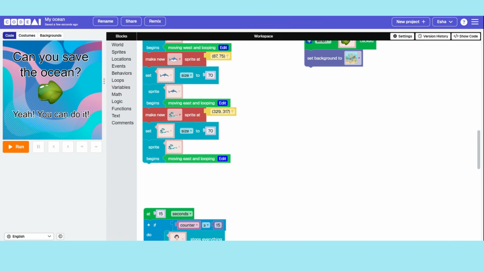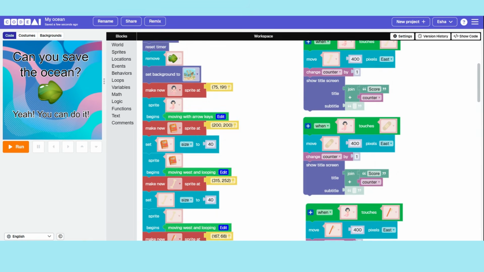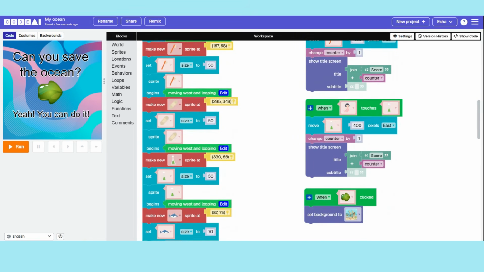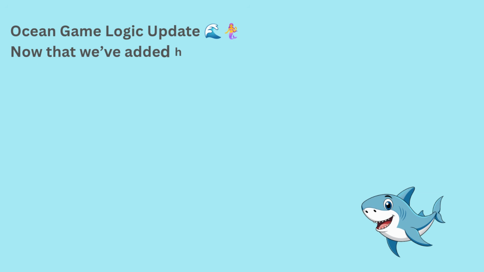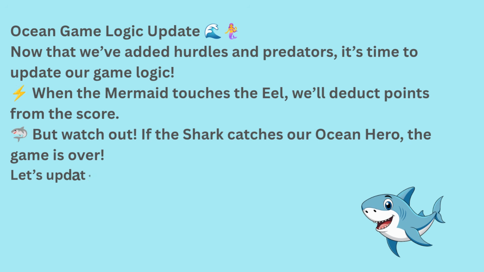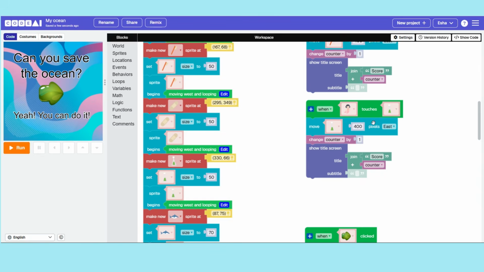Now we're going to scroll up. And over here, there are all of these. So we're going to have to make these for the hurdles as well. We'll put this a little lower. And there. Chunks for both of those, the shark and the eel.